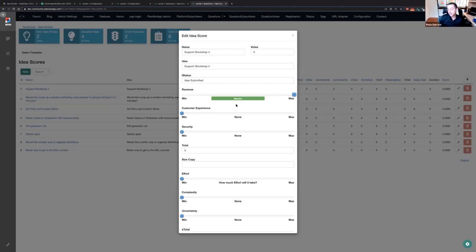Now again, in the real world, these words might be something like, generates less than $10,000 a year in revenue. Medium might be $50,000 a year in annual revenue. Massive might be, hey, it's a $1 million opportunity. It's up to you to decide what you want these to mean.